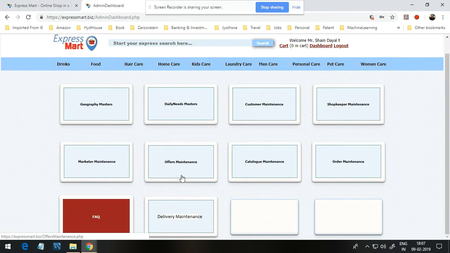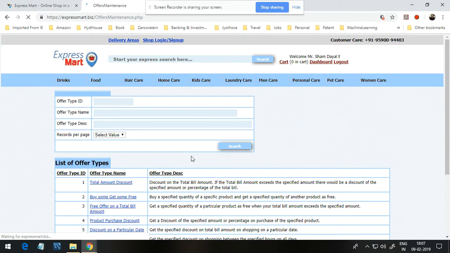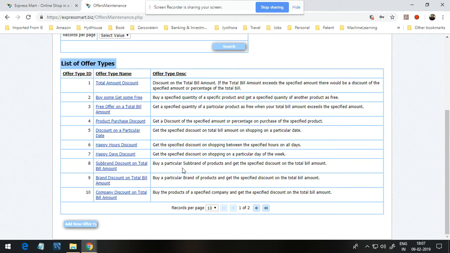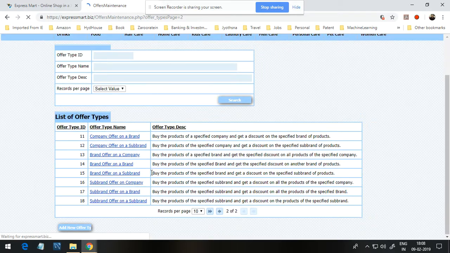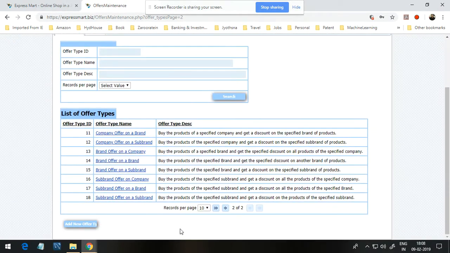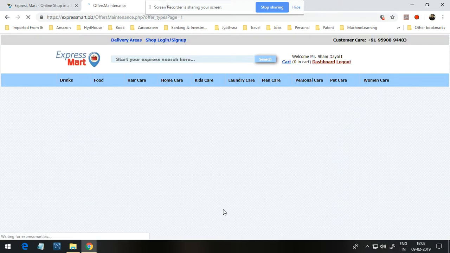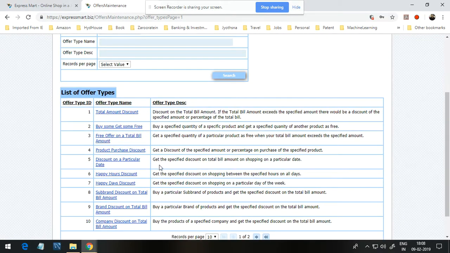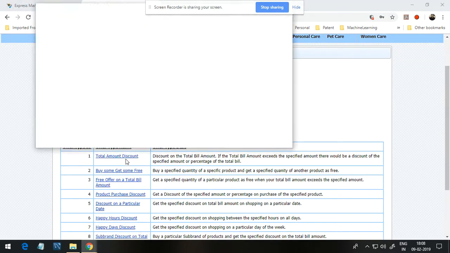Offers maintenance is a very complicated and sophisticated engine wherein you can set up any kind of offer that you wish to set up. So you have different kinds of offer types here, as you can see. Total amount discount, you can see there are 12 different types actually. Go to the next page, you get to see another set of offers here. So brand offer on a company, sub-brand offer on a company, you can set up any kind of offer. So for example, if you want to set a total amount discount, you can set it here.